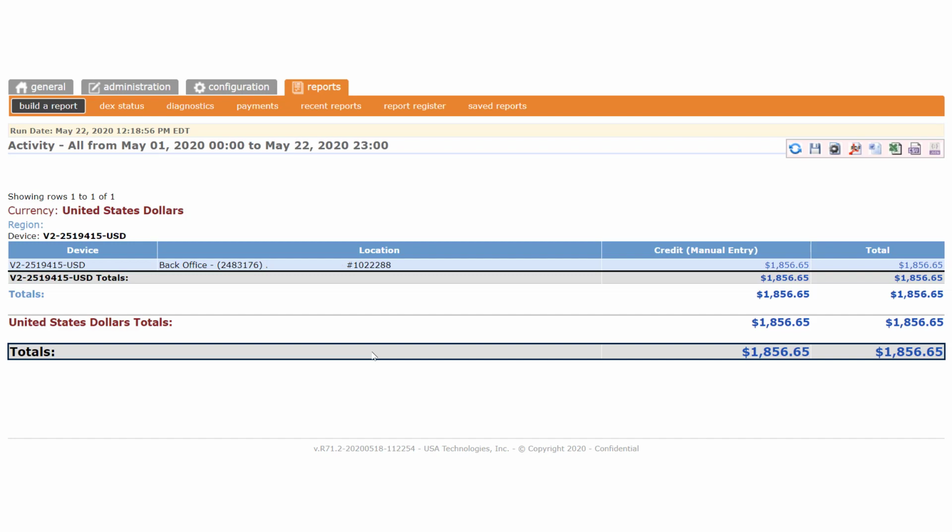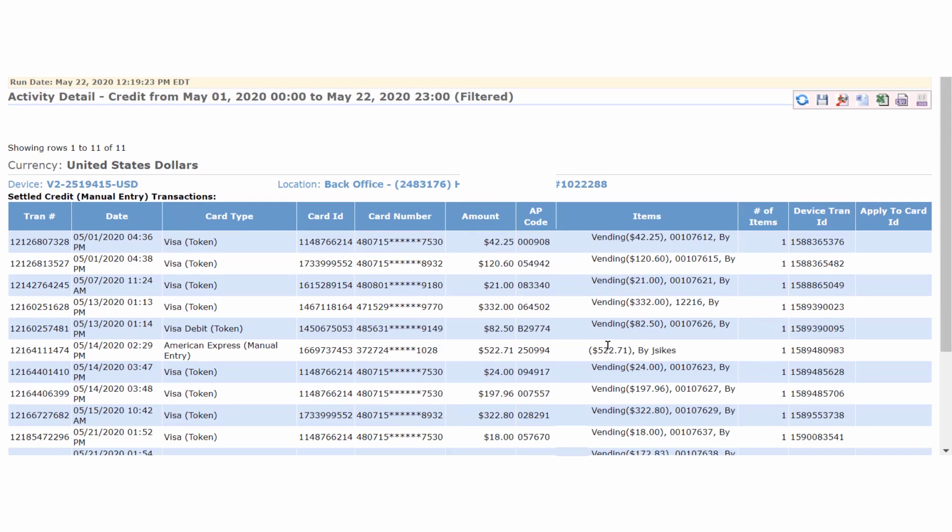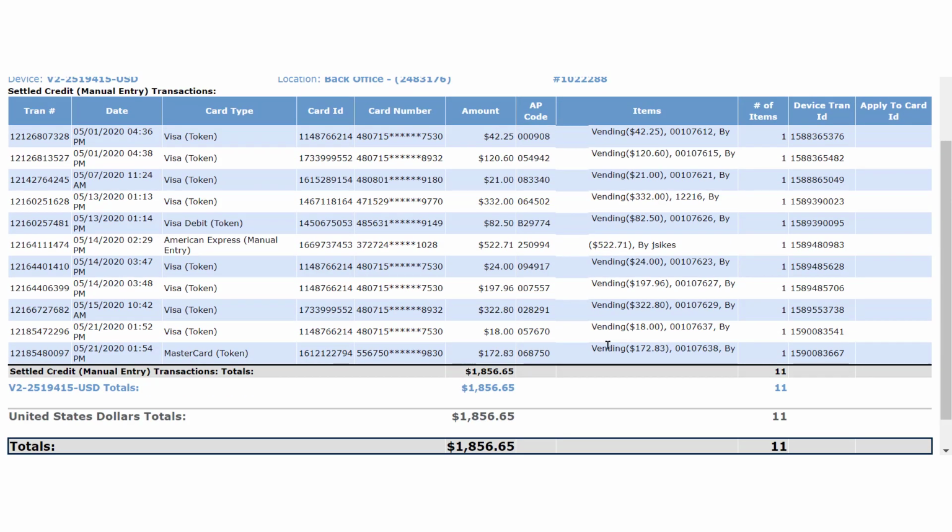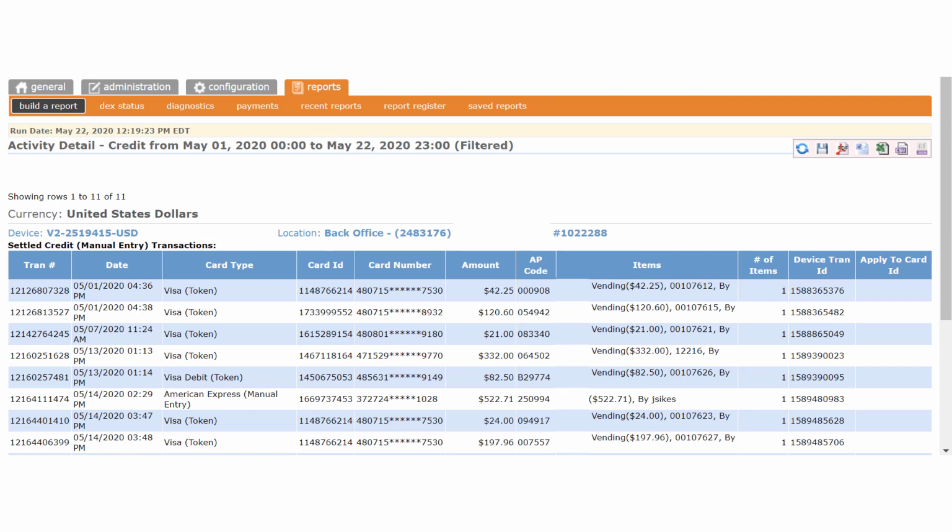If you need to see a breakdown of individual transactions, simply click the total number. This will give you the details for each transaction. And if you're displaying the data as HTML, you can export it to any of the various formats available by clicking the appropriate button up here. And that concludes this video.